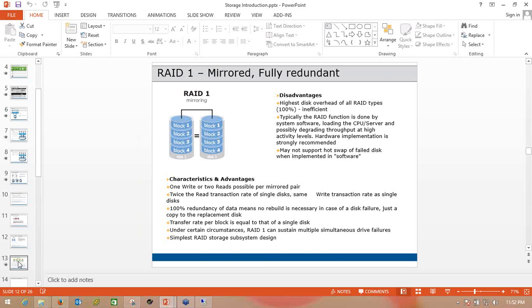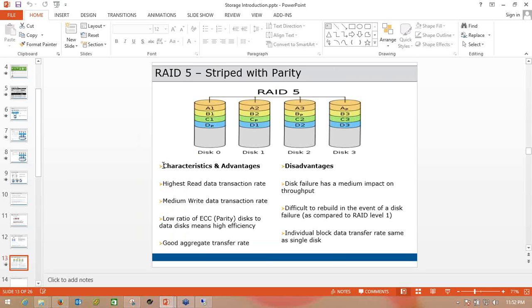Now we come to RAID 5. In this case, parity is being used. It has the highest read transaction rate, medium write transaction rate, low ECC, parity disk means high efficiency, good aggregate transfer rate. But in case of disk failure, it has medium impact on the throughput, because it takes some time to rebuild the failed disk.